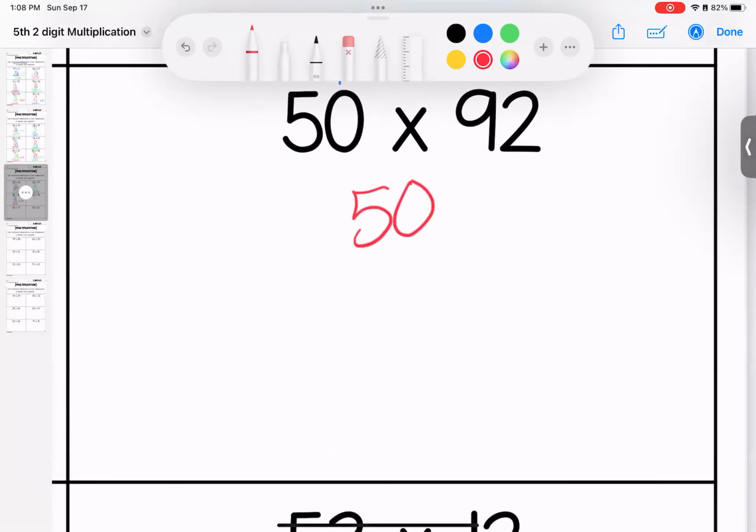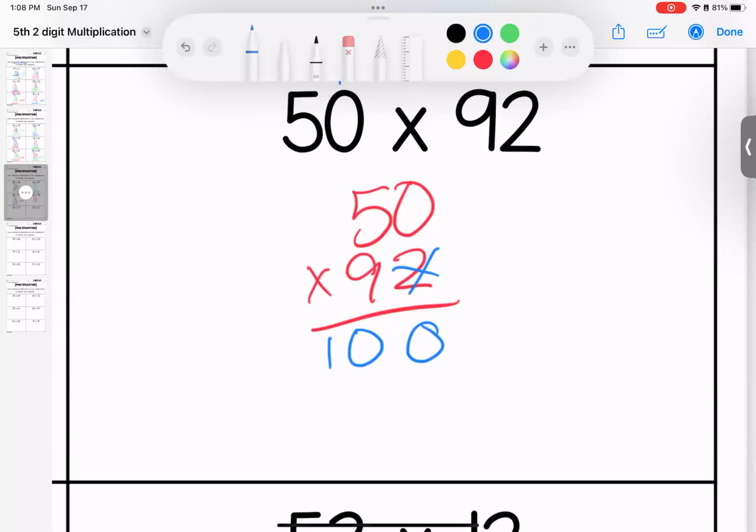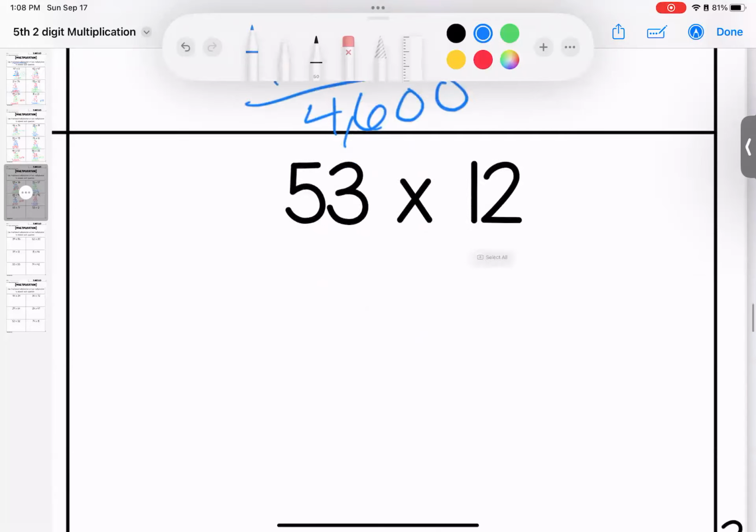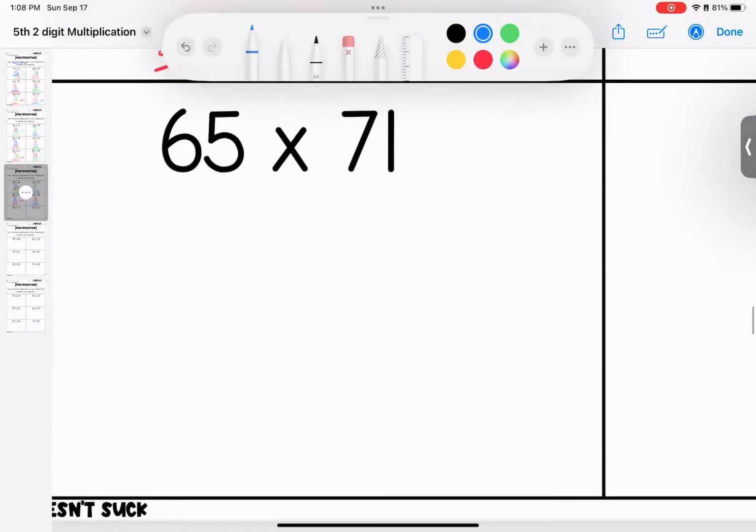Remember, at any point you can pause this. You can slow it down if it helps. Whatever works for you. 2 and 0 is 0. 5 and 2 is 10. Close it out. 0 and 9 is 0. 5 and 9 is 45. We end up with 4,600 for that one.